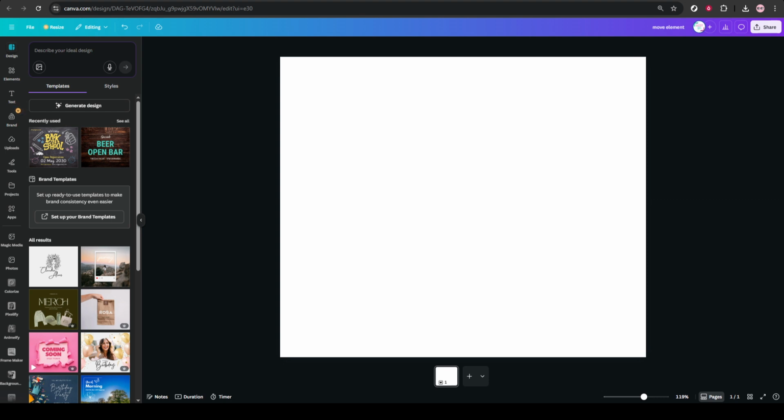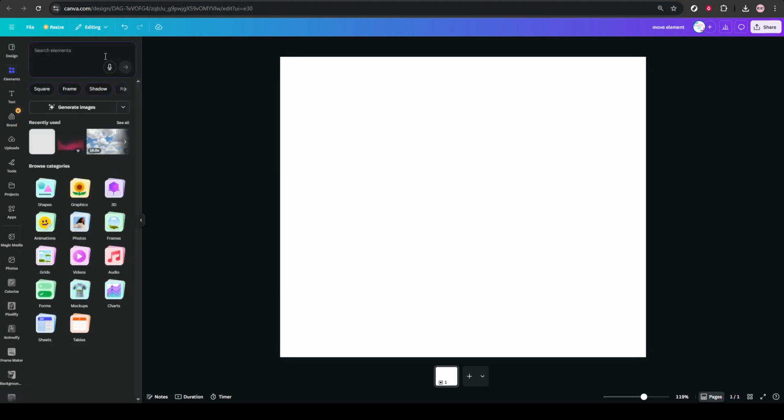First, open a template that fits the project you're working on. This gives you a ready-made canvas to practice on, whether it's a social post, a presentation slide, or a flyer. Once your design is open, look to the left sidebar and head to the Elements tab. This is your library for shapes, graphics, icons, stickers, and more.